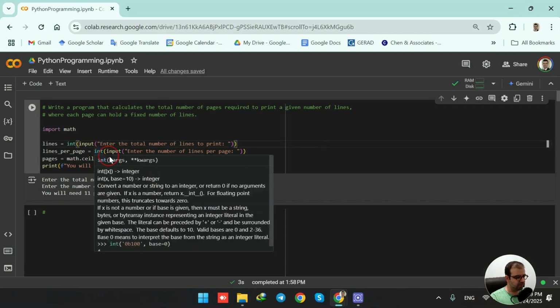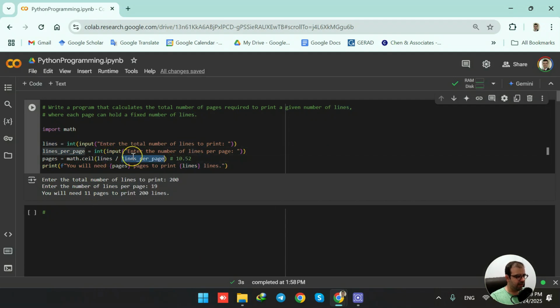Then we are going to divide lines by lines per page, okay? And then it is going to be assigned in the pages variable. But we want to round it up. In order to round it up, I use the math library, and I call the ceil function from the math library, and in parentheses I type lines and then lines per page.